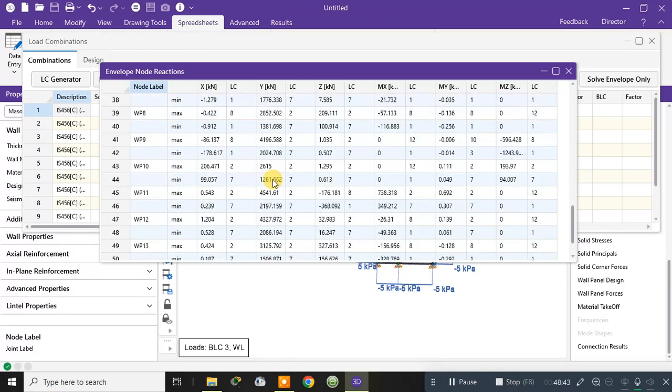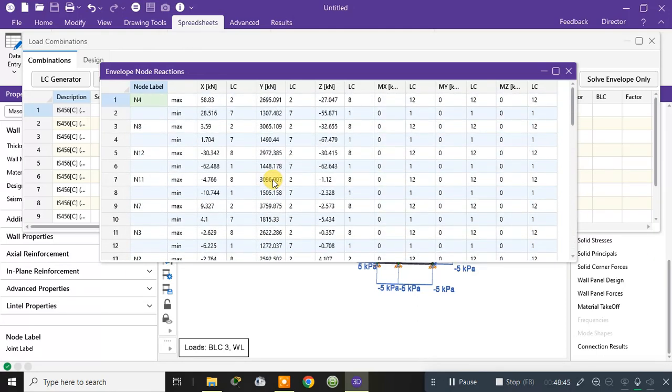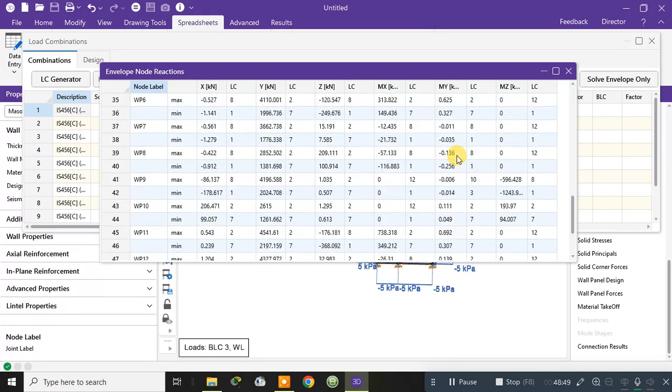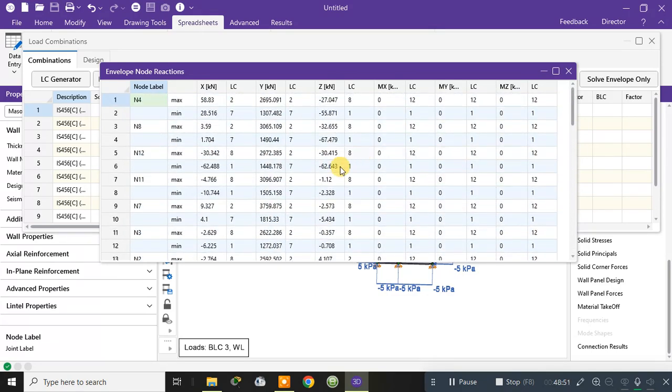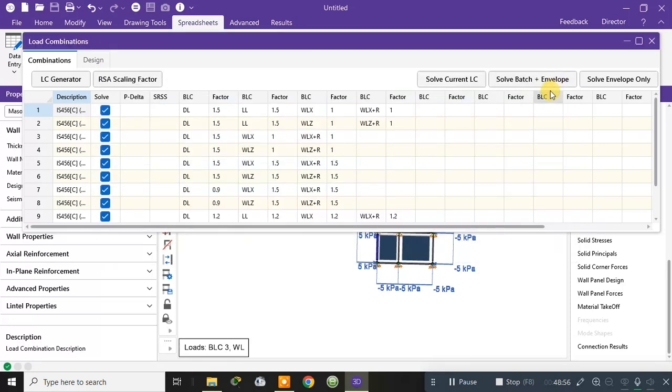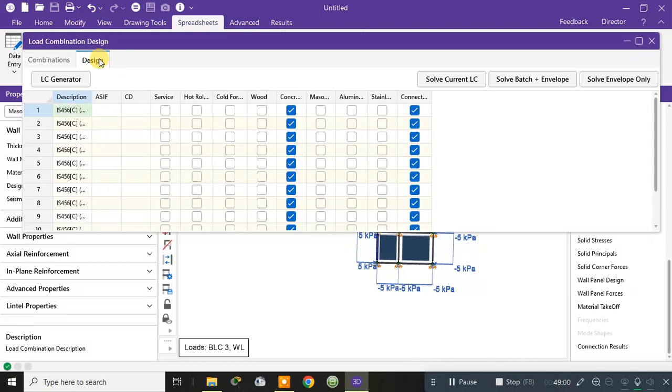Now you have the full results, and you have to check whether any red color results are present or not. Nothing is present here, which means everything is safe. After that, let me go to the design part, concrete and concrete. Okay, it's okay because all our members are concrete.